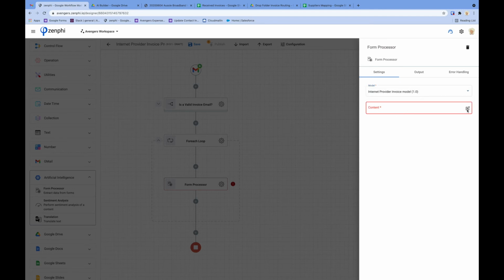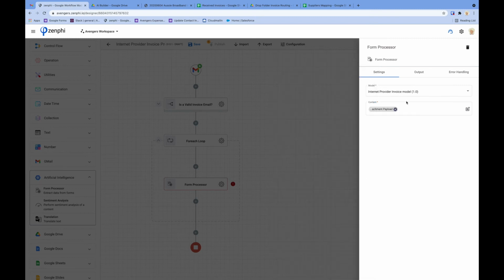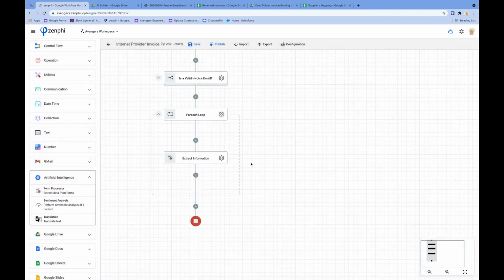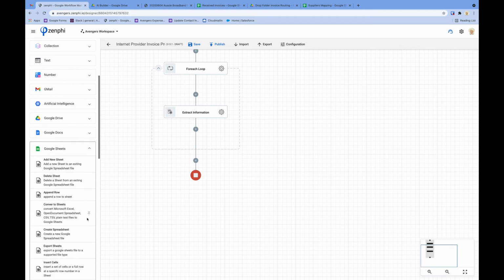We need to tell the action, go and run that model for this payload. And the payload comes from the current item in the loop. So we just need to select the payload, that's the content of the file, and let's rename it as well. As a good practice, we give it a good name, extract information. And also, as you can see, the output of this action is going to be the fields we specified in our model.